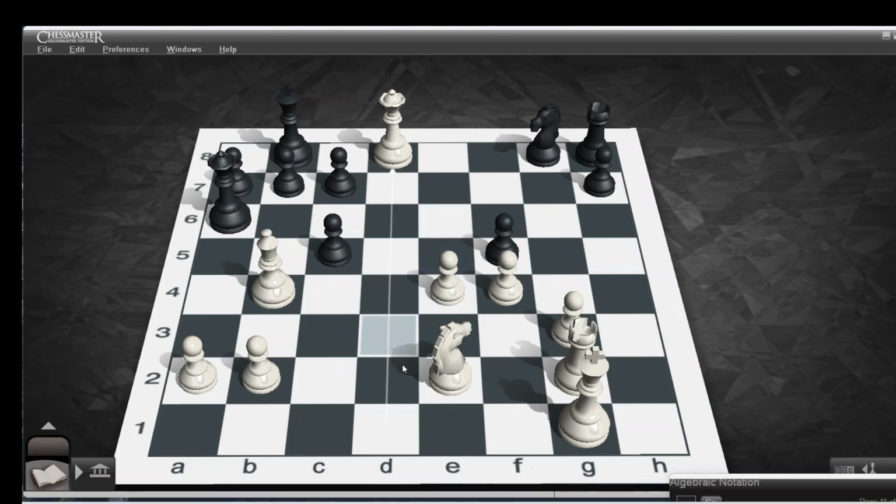Type in the correct algebraic notation for the following moves. How do you write down the algebraic notation of this following move? Queen to d8, checkmate. So you write queen d8 and then you place the hashtag at the end of the move.